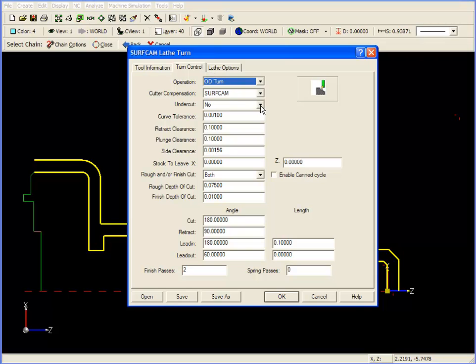I'm going to select Undercut Yes again, have a rough and finish cut at both. Roughing depth of cut I'll leave at 75 thousandths, finishing depth at 10 thousandths. We still have 2 finishing passes. We still have a lead-in of 180 degrees of 100 thousandths length.